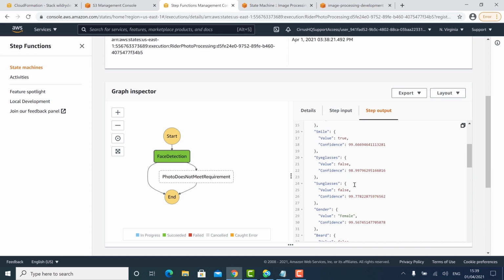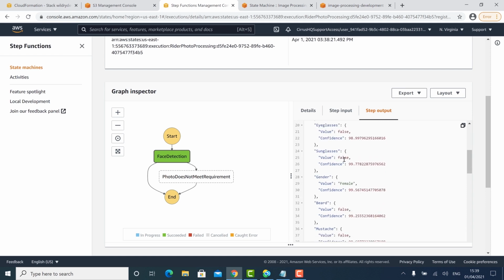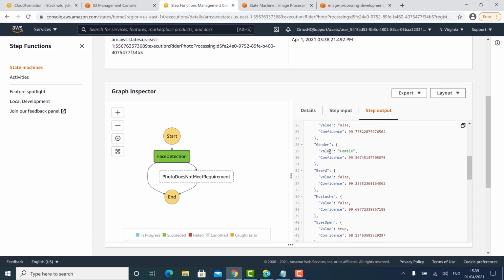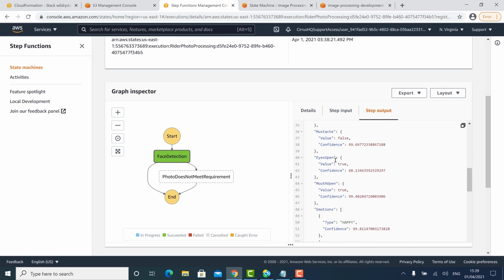And then we have a few confidence intervals where Amazon Rekognition is asked: is the person in the image smiling? In this case, yes, they are, and we have a 99% confidence that they're smiling. Are they wearing eyeglasses? In this case, no. Do they have sunglasses on? Again, no. It has a guess at the gender, in this case female, and it's 99% confident in that. Whether they have a beard, a mustache, whether their eyes are open. And in this case, you can see that it thinks the person's eyes are open, but it's only 68% confidence. In this case, it's because the user's slightly side on, so it can't see both of their eyes.